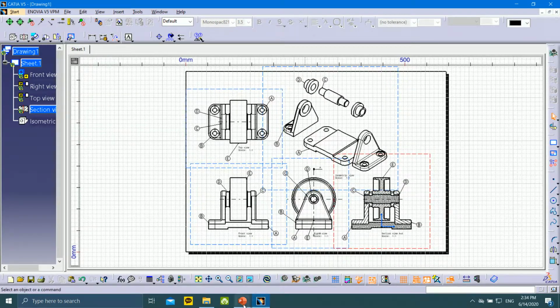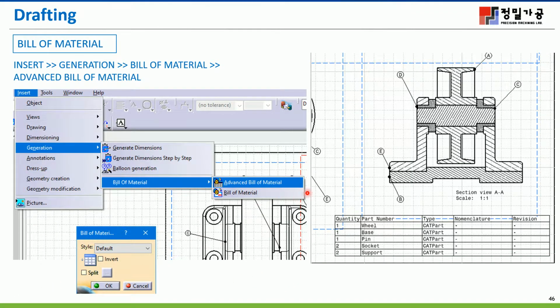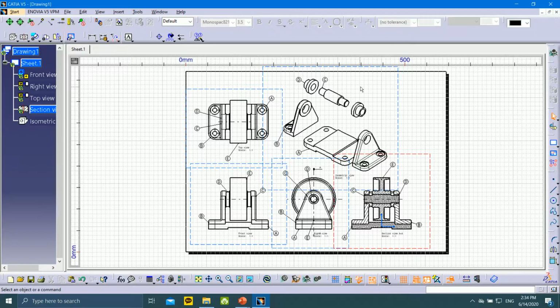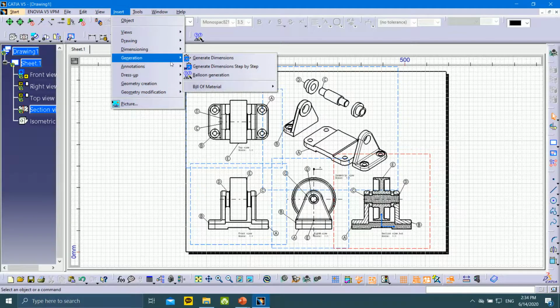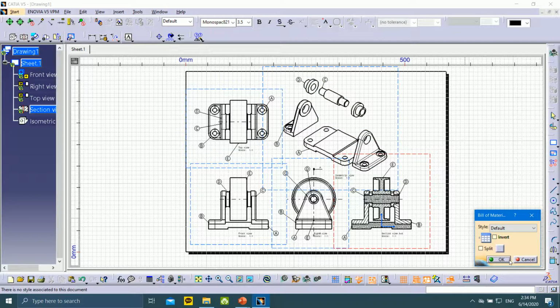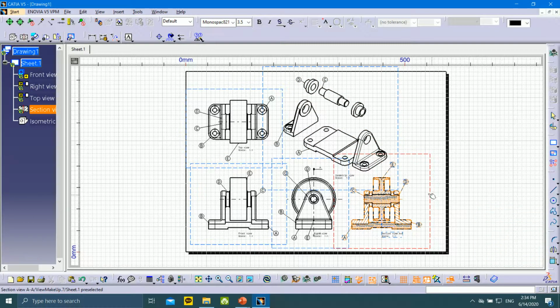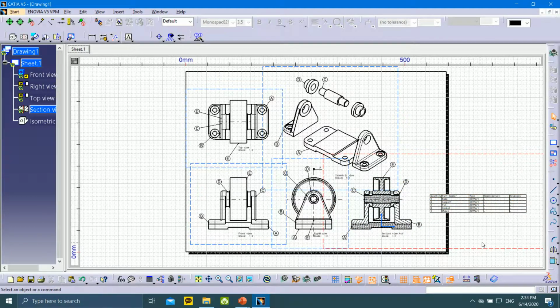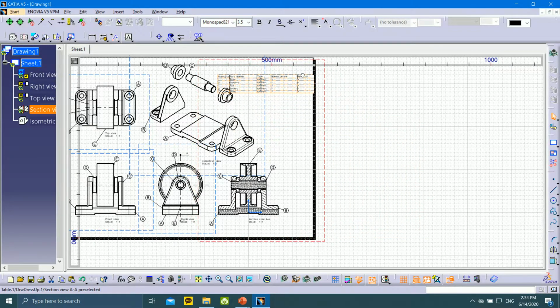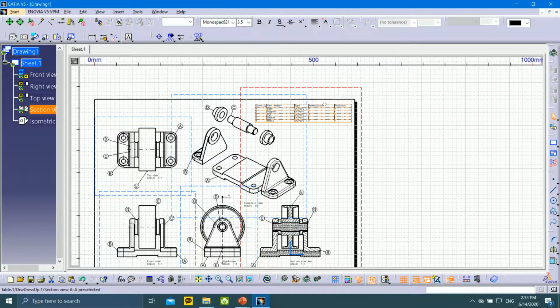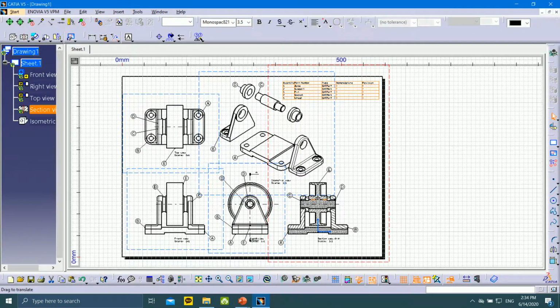Okay, this one. Last thing to do, you insert bill of material. To do this, insert generation bill of material, advance bill of material. Okay, I think just click this, and it will appear bill of material for this drawing, for this frame.